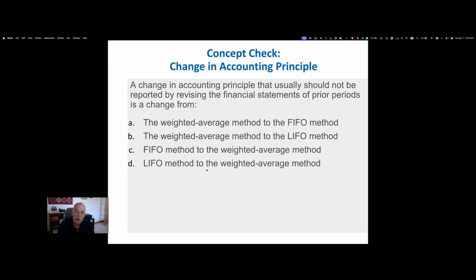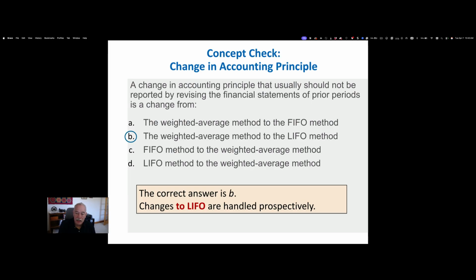Okay, a change in accounting principle that usually should not be reported by revising the financial statements of prior periods is a change from weighted average to LIFO. A change from weighted average to FIFO is GAAP to GAAP, and it can be calculated relatively easily. That's not it. The weighted average to the LIFO method is the one we're looking at because it's to LIFO, and so B is going to be the correct answer. Notice that D is not correct because LIFO to the weighted average is shifting away from LIFO, and that one we consider retrospective. But anything going to LIFO is prospective.